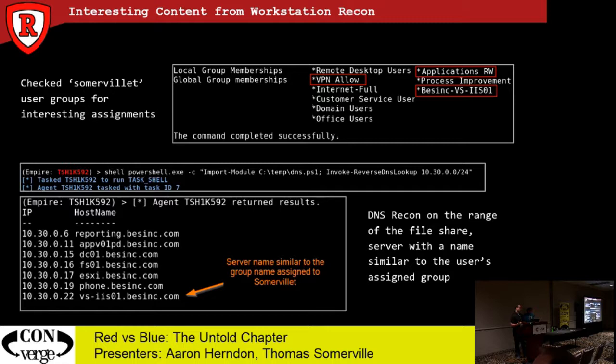And sure enough, in my domain name recon, I found vsias01.bezinc.com. Well, I have a domain group this user is a part of, and a server that matches that name. This is our hypothetical situation, but this is something that happens pretty often on our real-world engagements. So I'm not just blowing smoke here to make an easy attack chain.